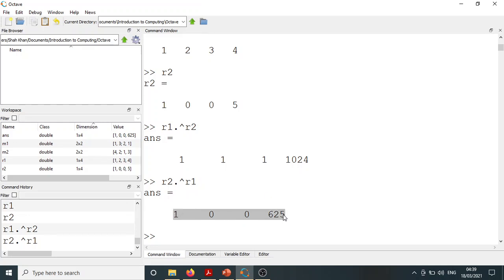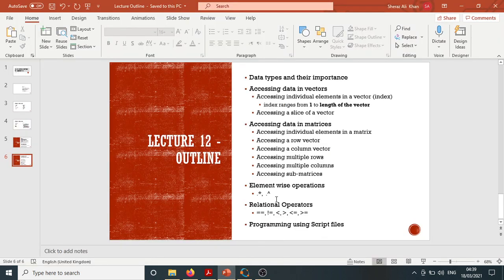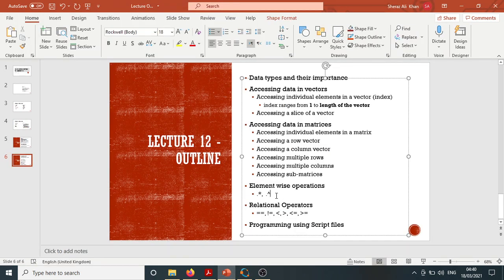So element-wise operation, this is also important, especially when you are doing multiplication, division, and exponentiation. I showed it for you in the case of multiplication and exponentiation, but it also applies to division as well. And how do you do element-wise operation?